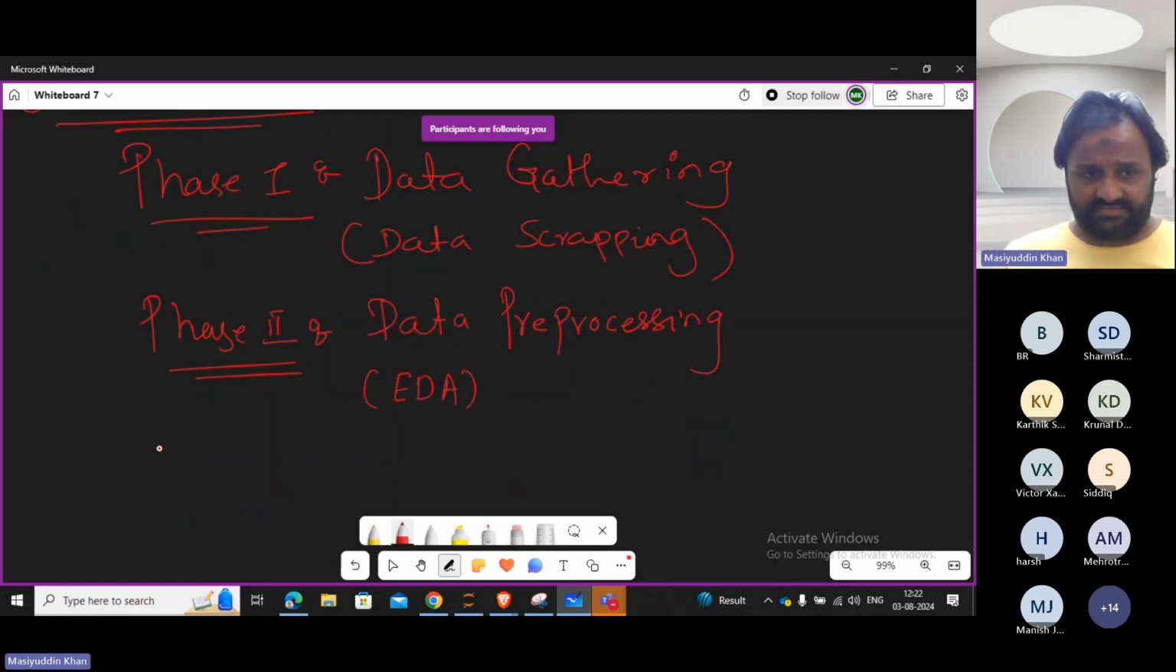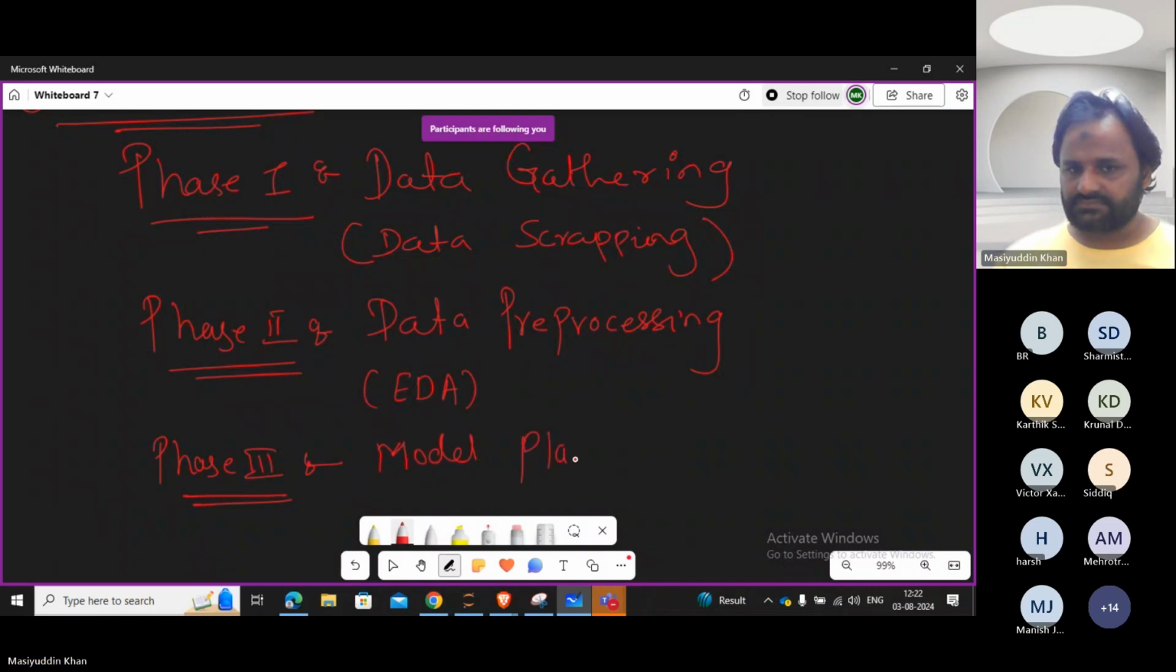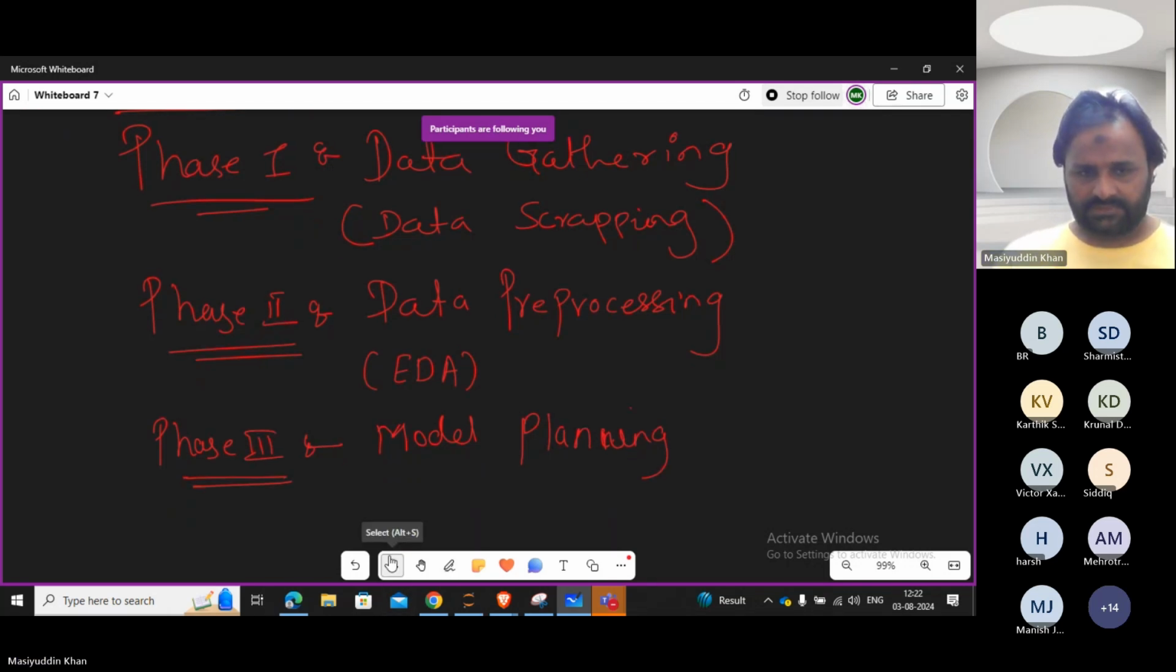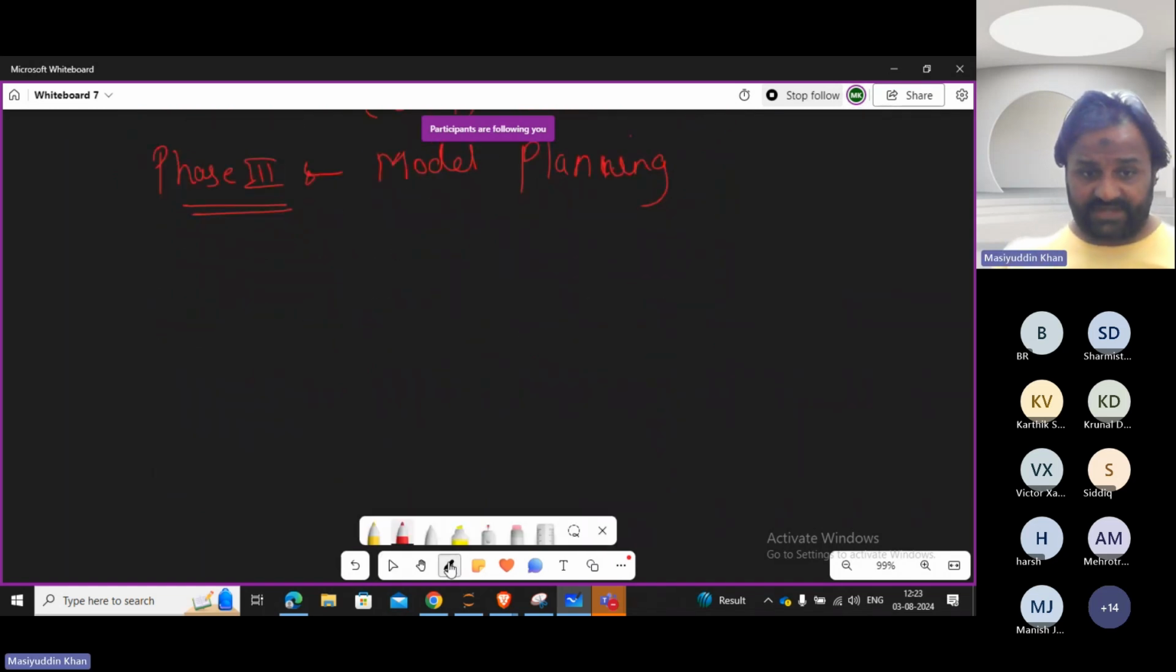Then phase 3 is about model planning. Then the next part, phase 4, we can say is model building.